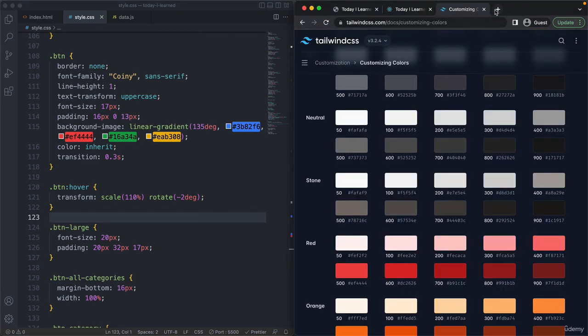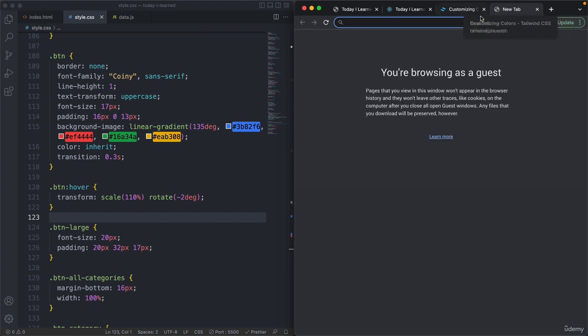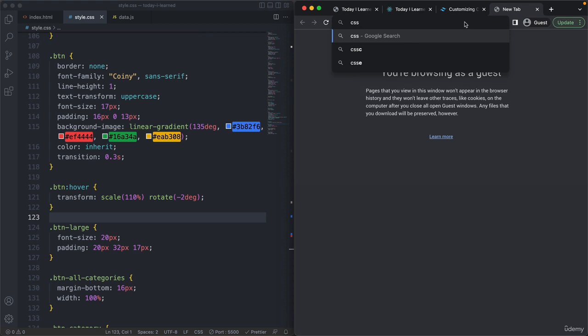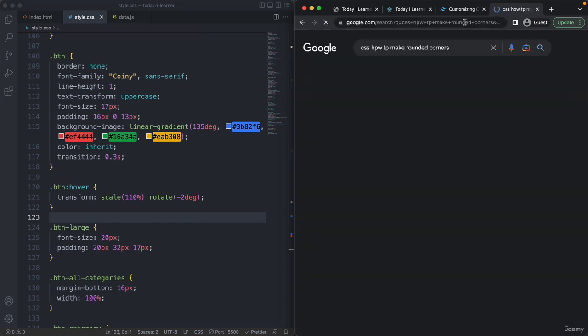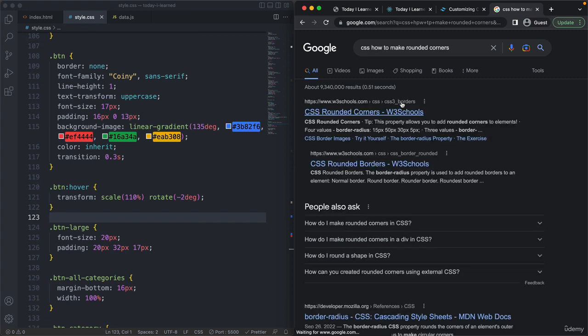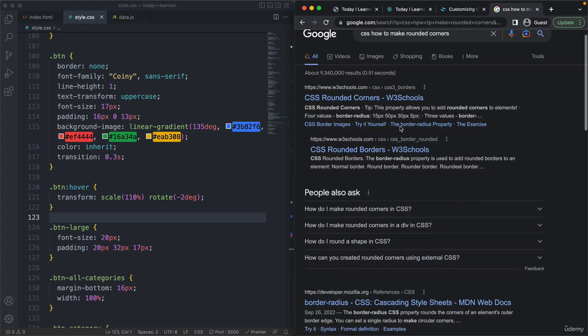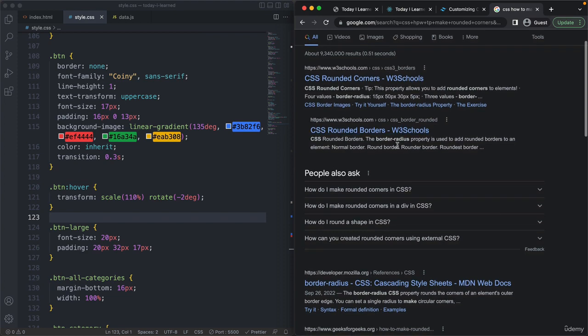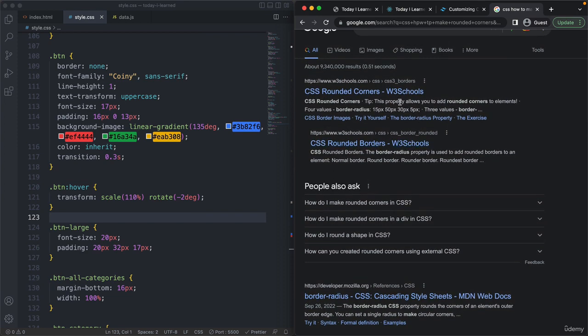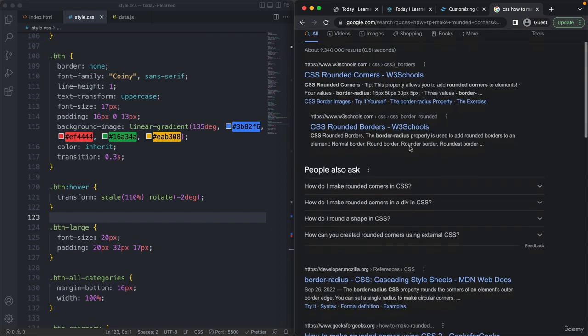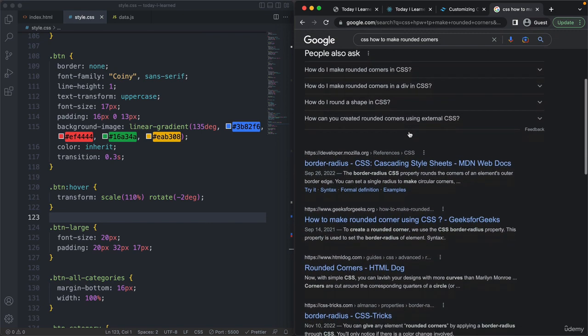Let's close up this one here. So when I'm searching about something for CSS, I simply write CSS and then quite literally how to make rounded corners. More like this. Yeah, and so now what we're looking for is basically two sources. Many times this W3 Schools pops up, but these you can basically ignore. These are many times not good information.